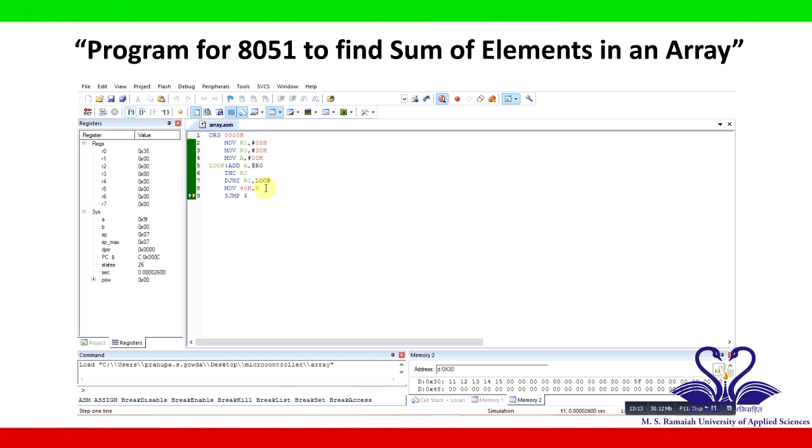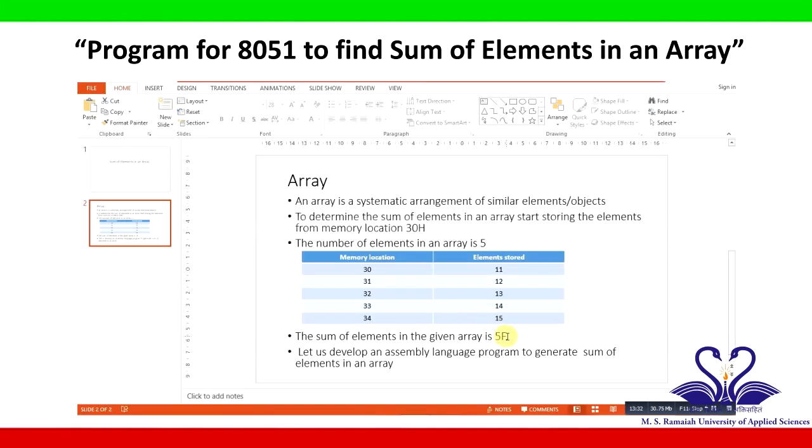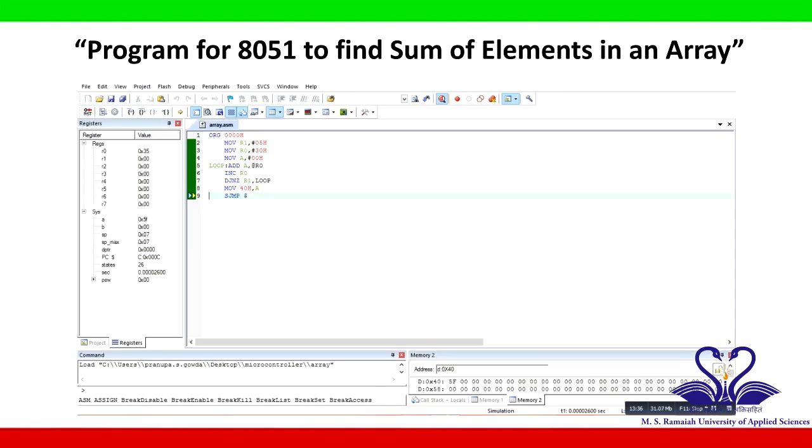So SJMP $ indicates the end of the program. Now you can see the result is stored in 40H memory location. Type 40H. So you can see 5F as the result. So this result is obtained by writing this assembly language program and you can verify it theoretically using your calculator. So this is how you are going to find out the sum of elements in an array using Keil MicroVision 4. Thank you.